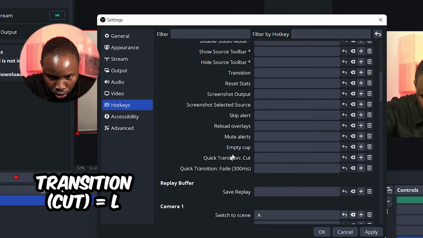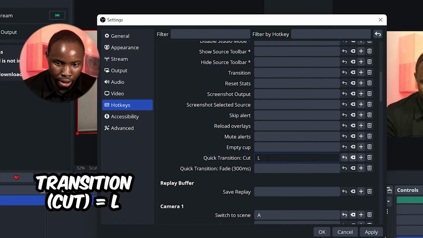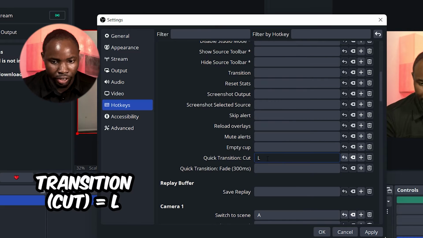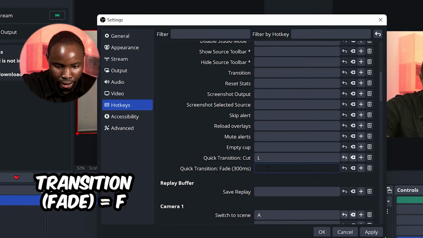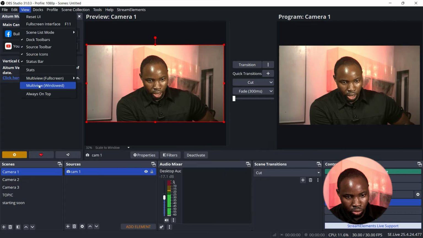Now for the transition, I have 2 transitions here, which are cut and fade. So I'm going to set cut as L. So whenever I click on L, that means the camera is already live. So for fade, I'm going to set it as F. Click on OK. Now move to the view option here, and you will see Multiview.